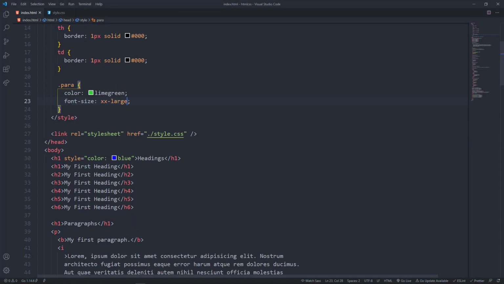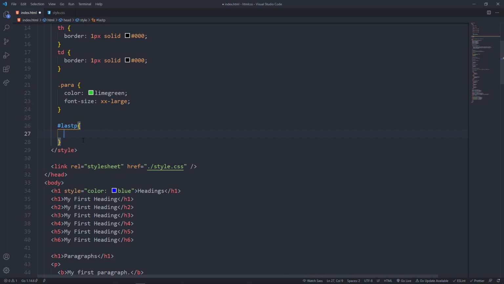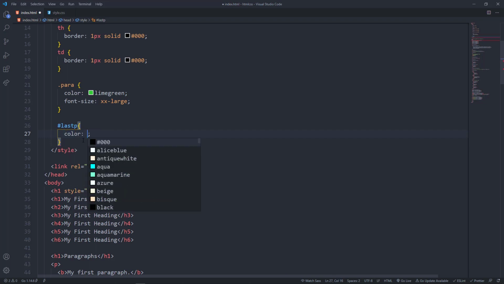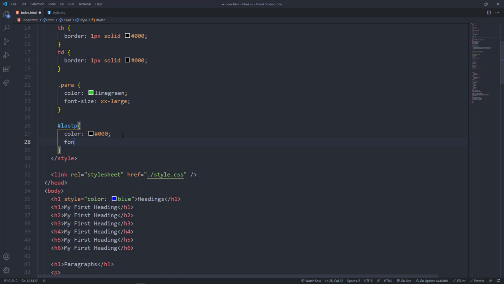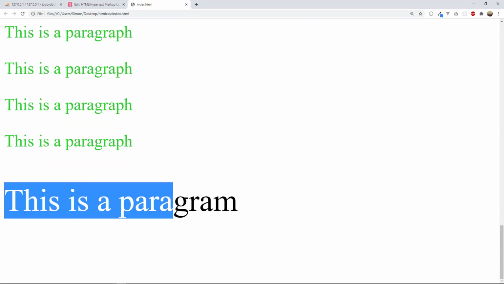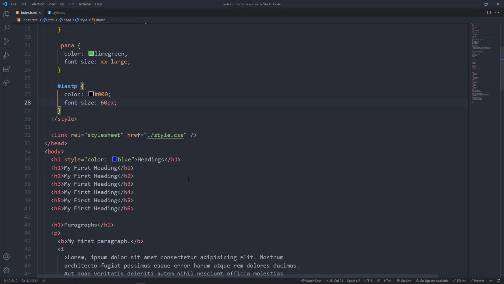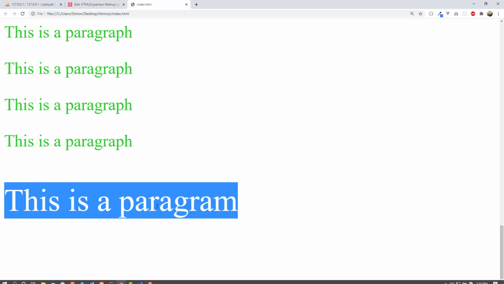So we can also target the last paragraph with the ID. We start with the hash and then the ID name. So the ID is last P, and then we can give it a color of black, and then font size, a very huge one, we can do 60 pixels. Save it, refresh, and you see this one is so big because this is the ID. The ID identifies one element, and a class can be applied to as many elements as you want. So that is it.